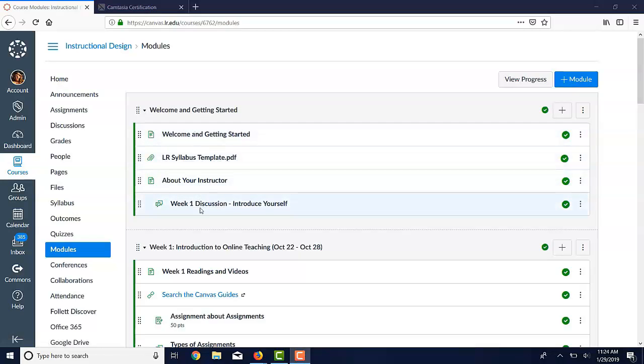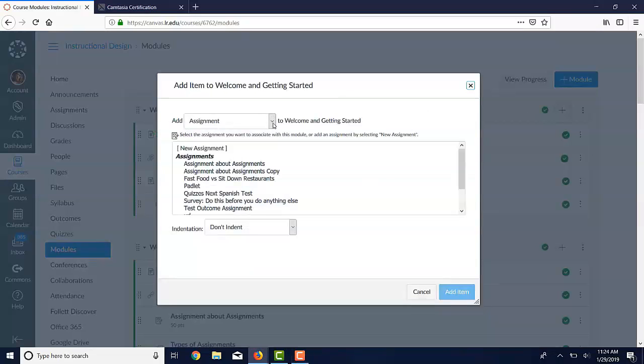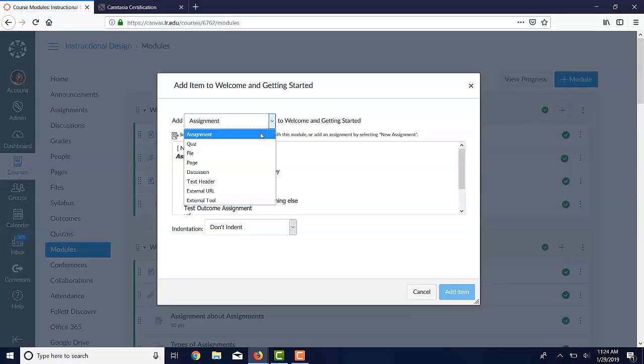What can you add to a module? Pretty much anything you create in Canvas. So you can add assignments, you can add quizzes. Here, let me kind of show you here. To add anything to a module, you're going to click plus. There's a drop down. So you can add assignments, quizzes, files, pages, discussions, a text header, which just lets you put some text, some sort of a banner or something in there, a link to a URL, and a link to an external tool.